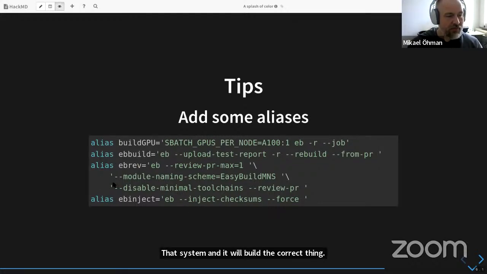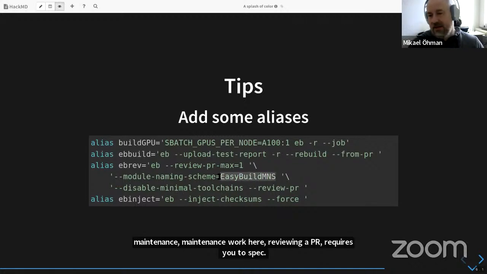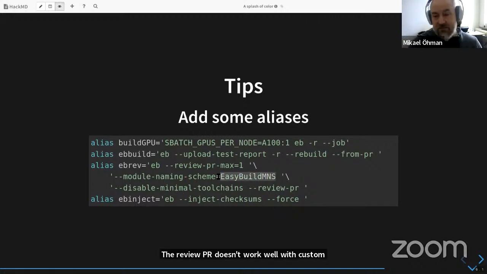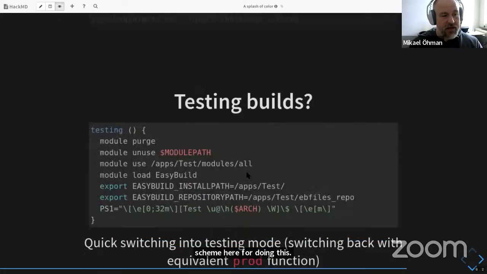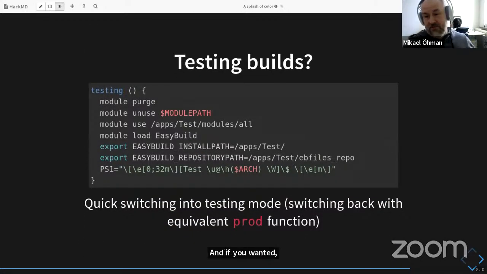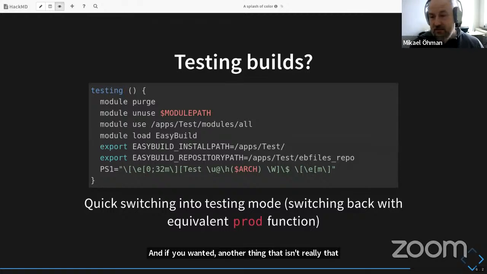I also have some other minor scripts for doing a lot of maintenance work here. Reviewing a PR requires you to specify it. The review PR doesn't work well with custom naming schemes. So I just probe mine to always use the default naming scheme here for doing this, and a few other tweaks.